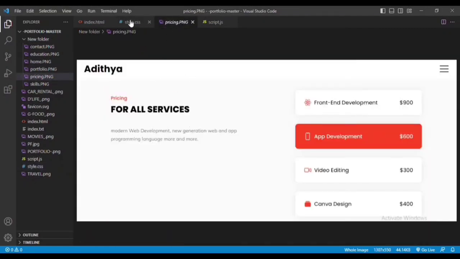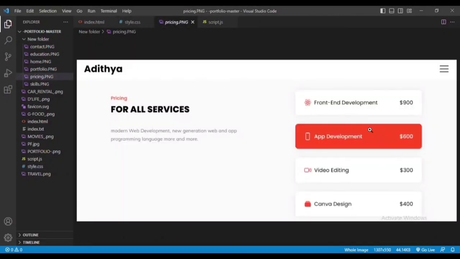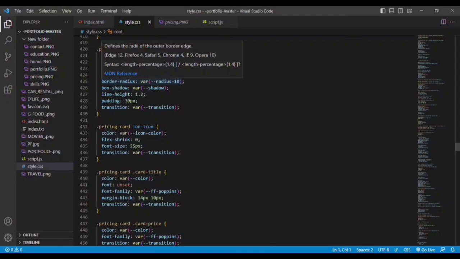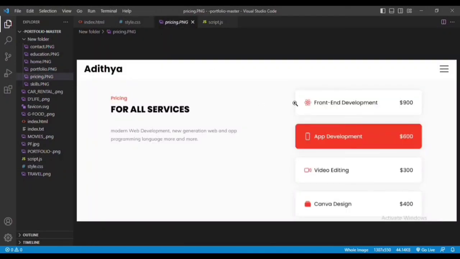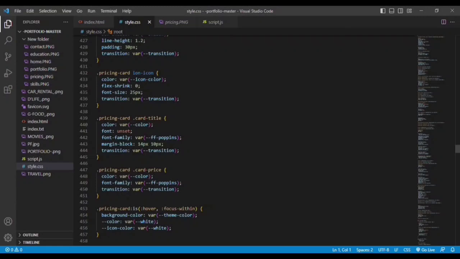Then we have pricing list. For the pricing list, then you can see here we are using display grid. Gap is 30 pixel, and the gap you can see for each and every card we are adding 30 pixel of gap. And you can see for the pricing card we are adding the color. Background color is given to it, background color, border radius is given, and box shadow effect. You can see the box shadow effect, it looks like a 3D icon. And then for the pricing card we are using for the ion icon, we are applying the color to it.